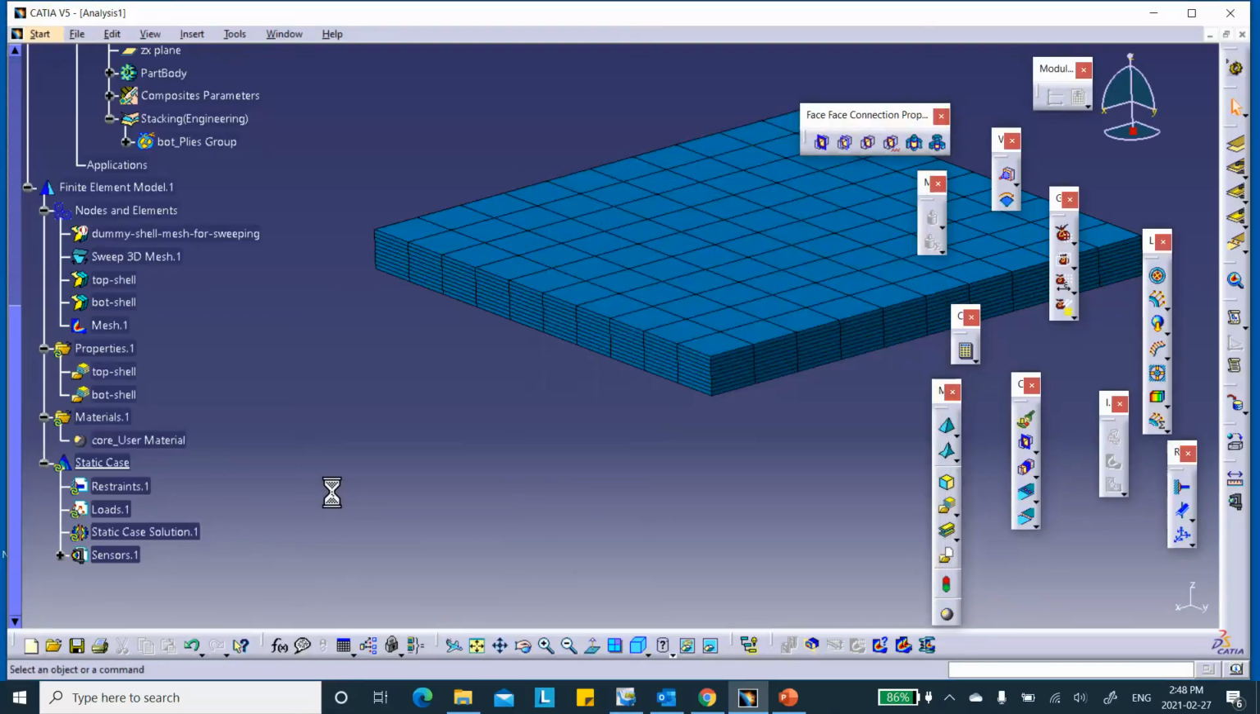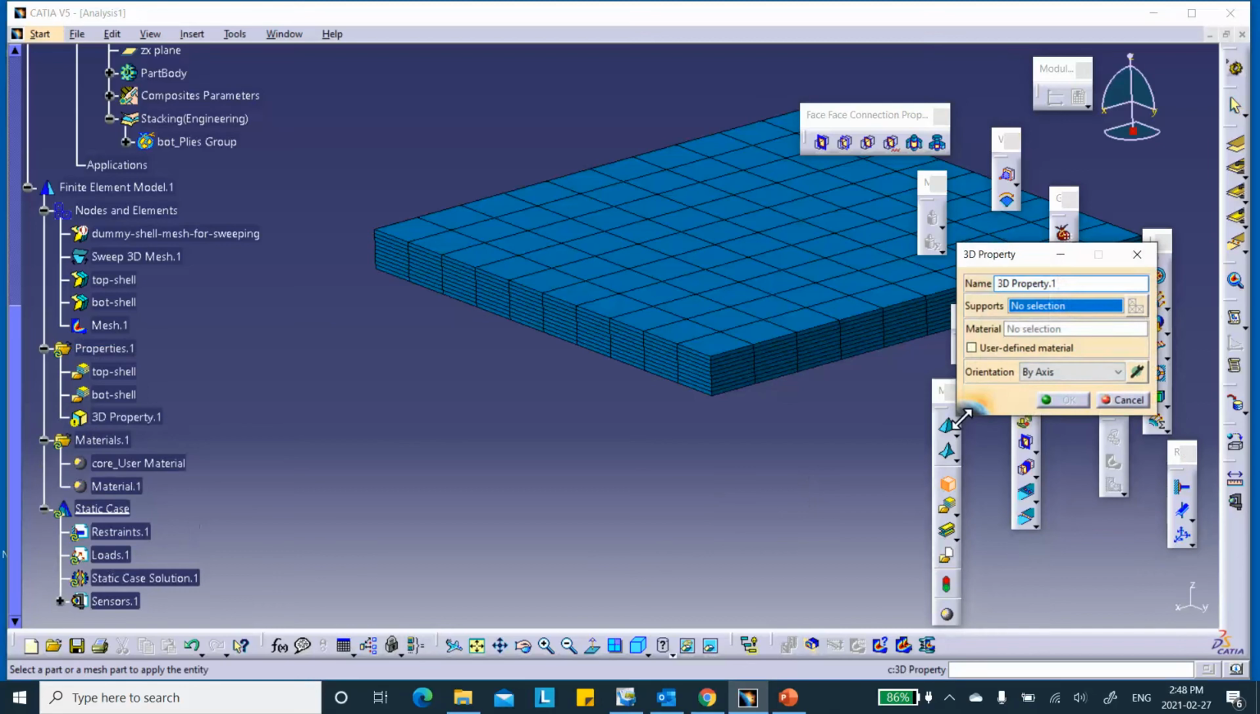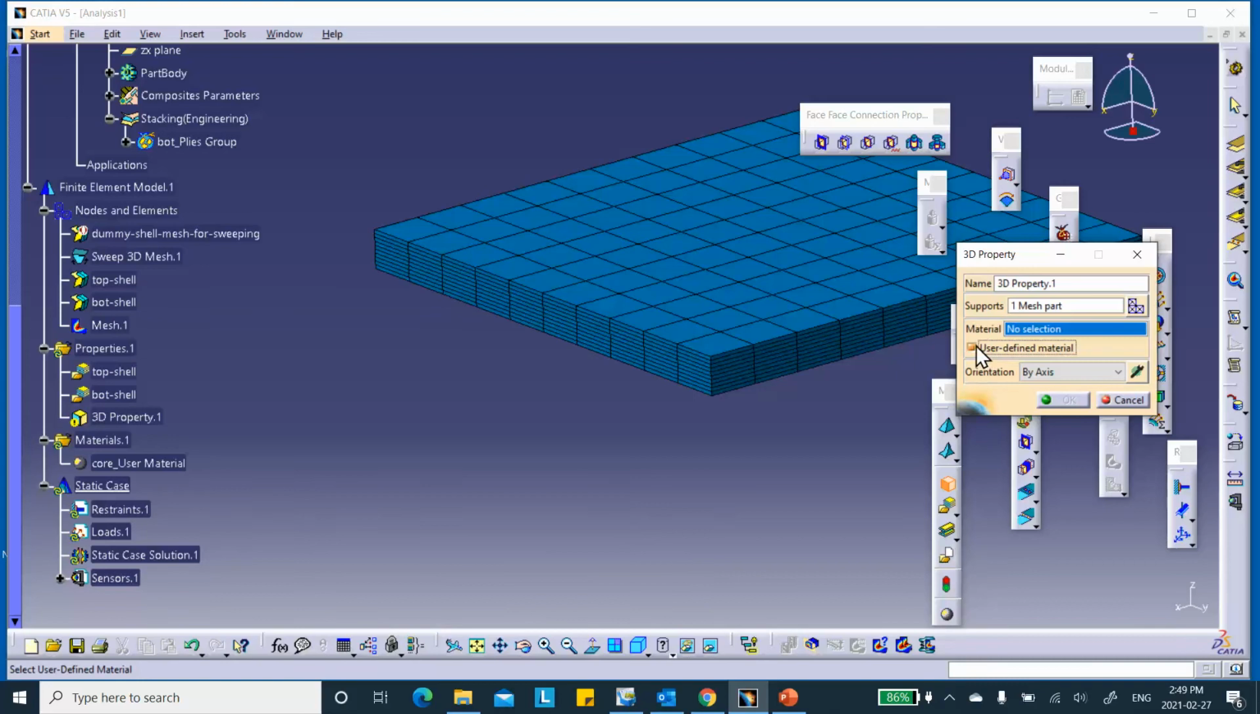All right. Now we're going to do a 3D property right there, because there is none here. 3D property. It says, what is the support? Well, the support is that sweeping element. Don't try to select a geometry. Select this 3D mesh. And for the material, it's a user material. Click on this and select that user material that I defined here.